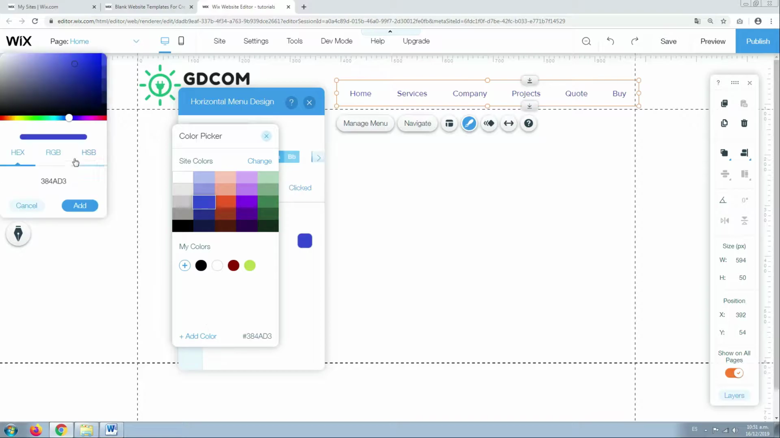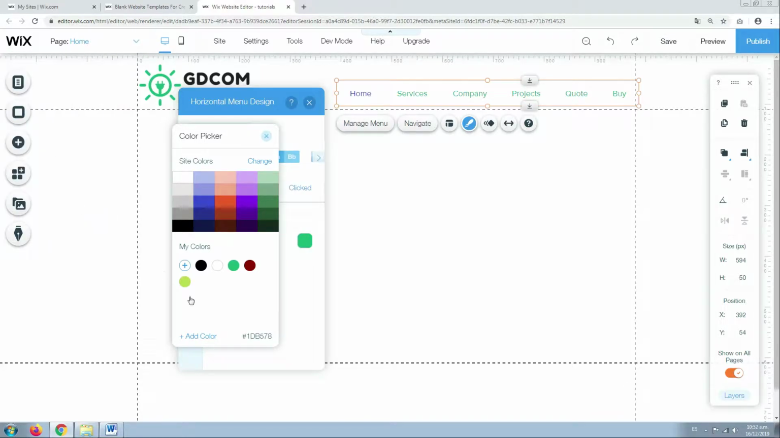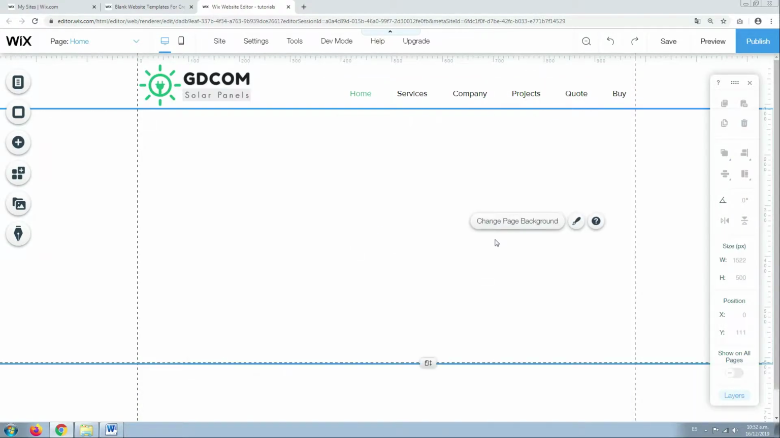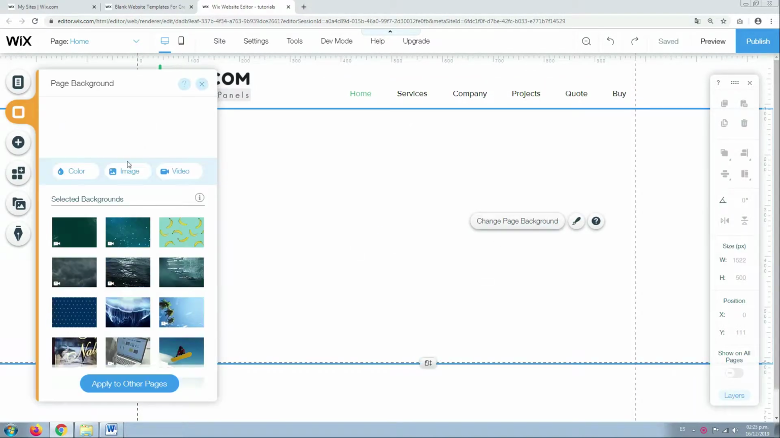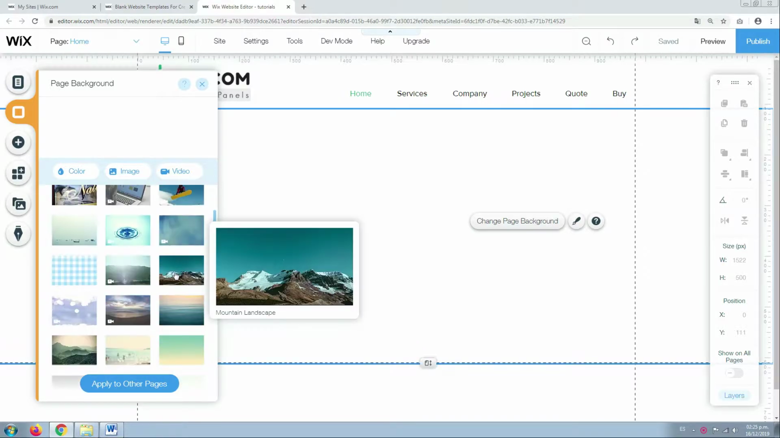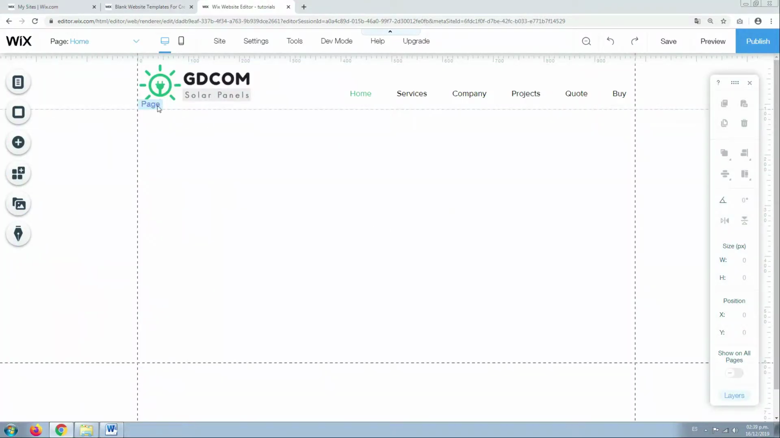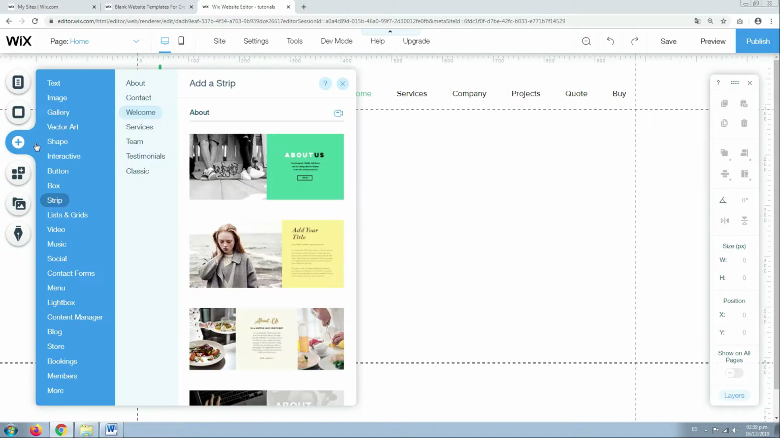Here we can add the color we want. In this case, we will use the one from our logo. In this part, we can modify the size and the font of the menu. In the background menu, we can establish an image or a video for the back of the website. For this example, we will use the default white background.